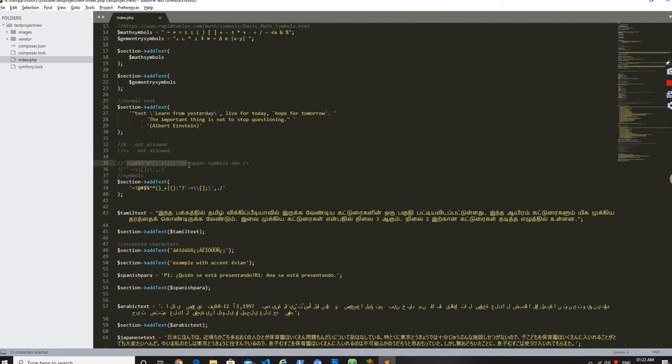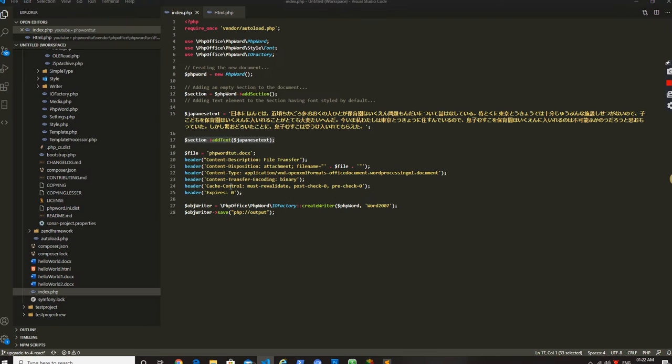So I've tested every symbol, and I found that ampersand is not working and this is not working. So I'll find a solution for this, and I'll post a different video for this also. So let's test this. So other symbols will work perfectly, so you can check.